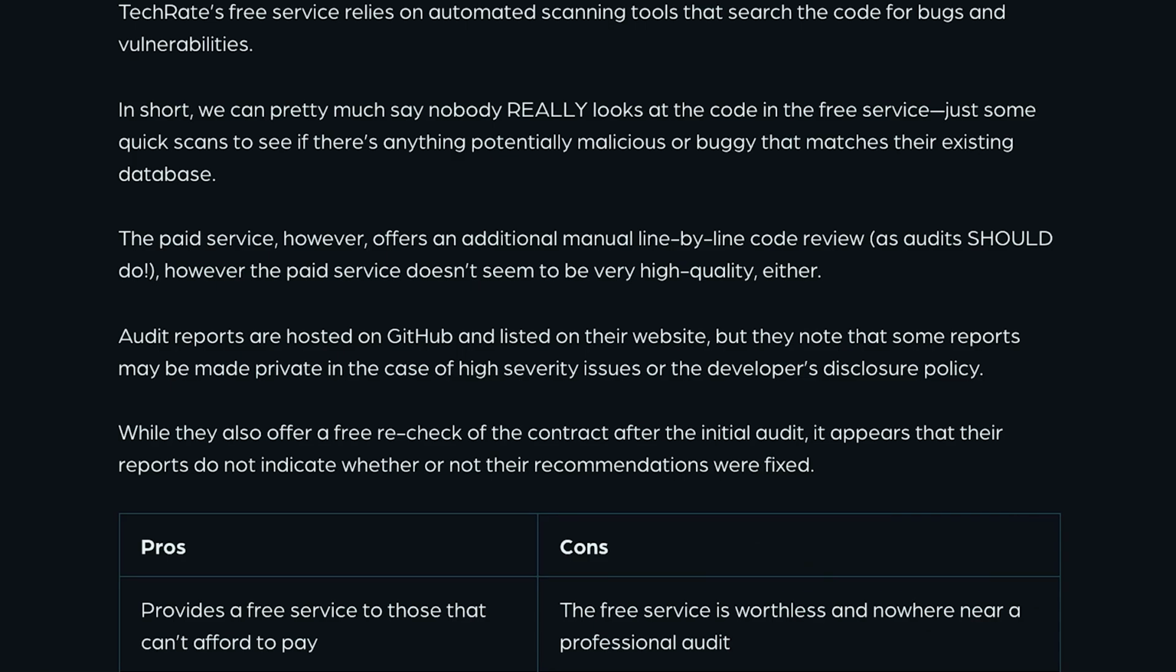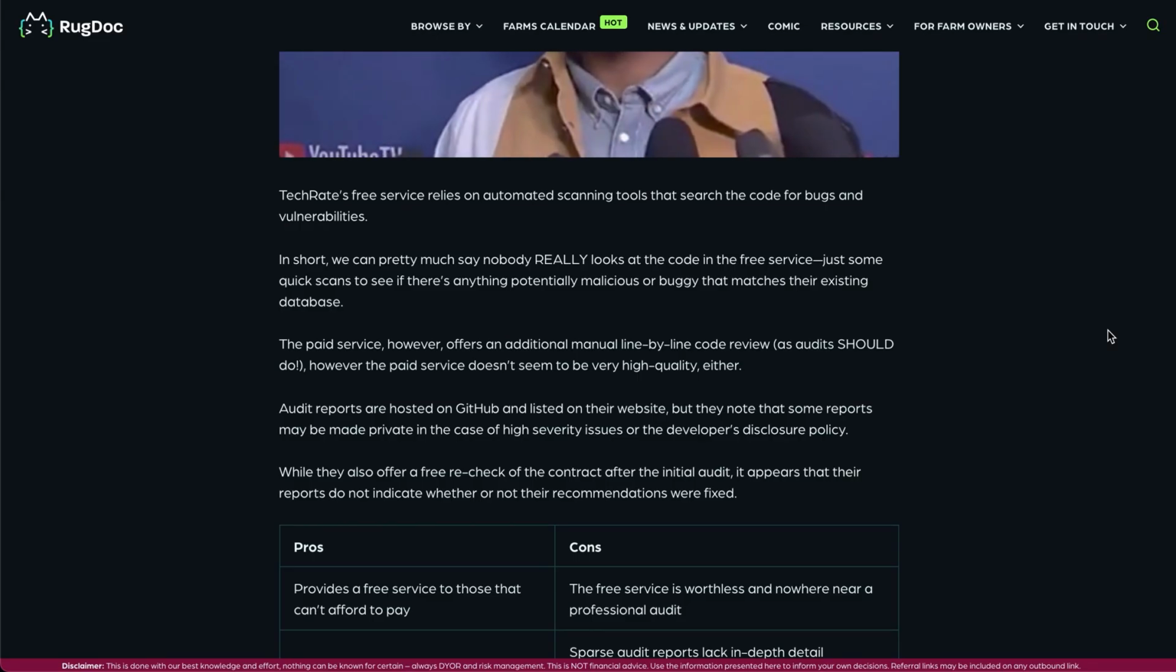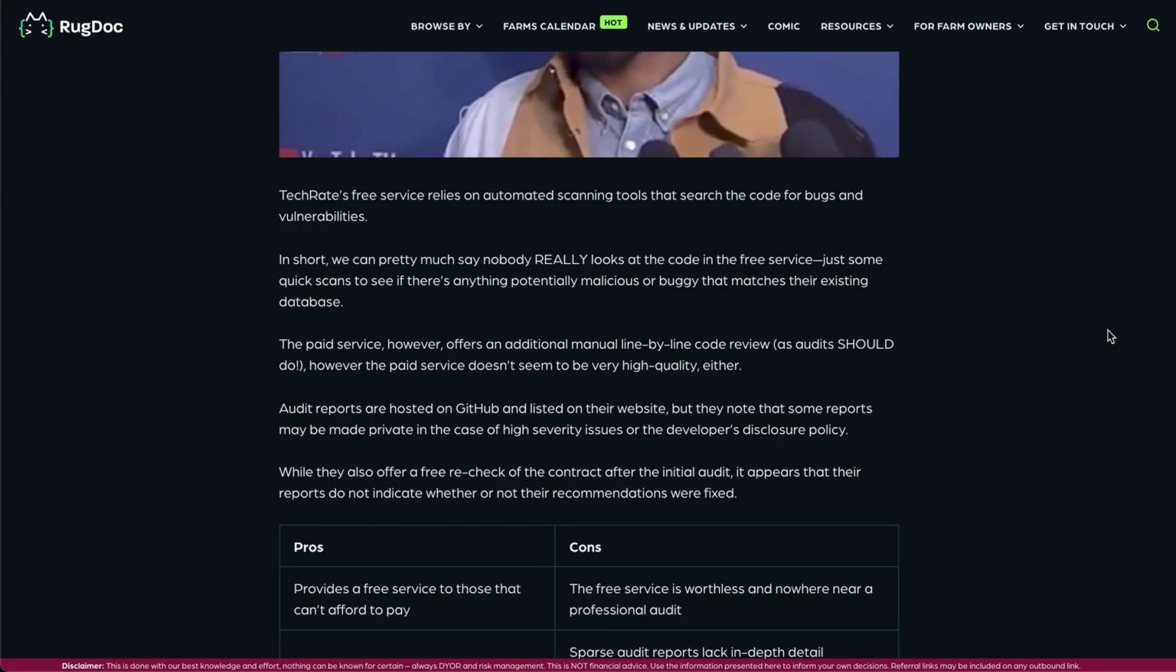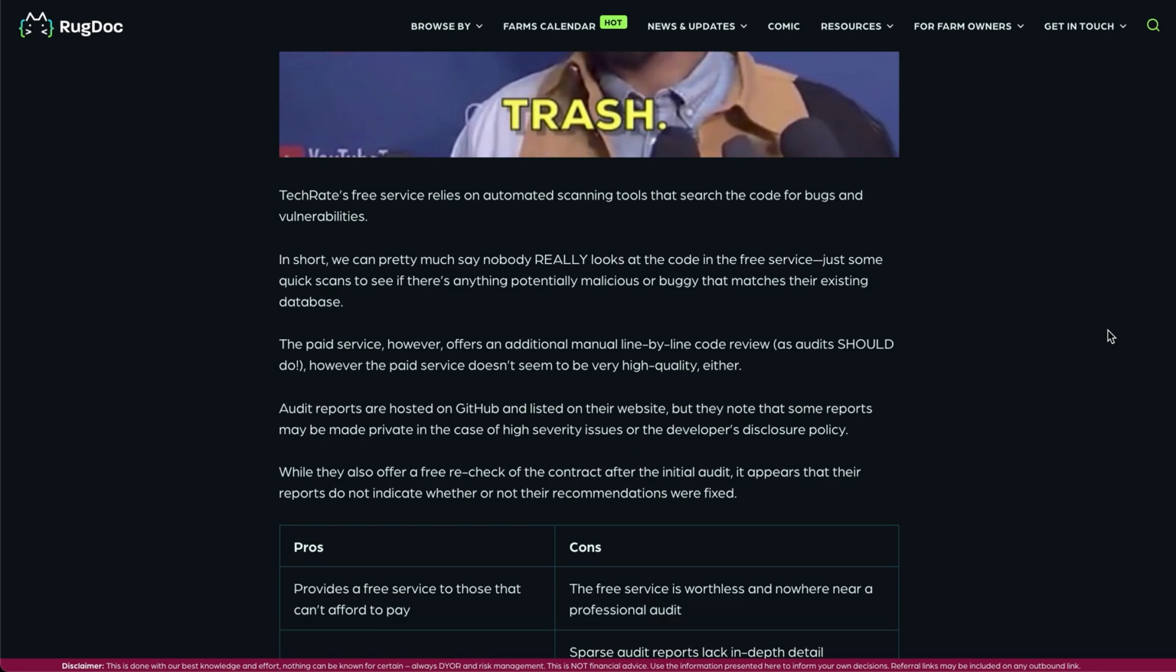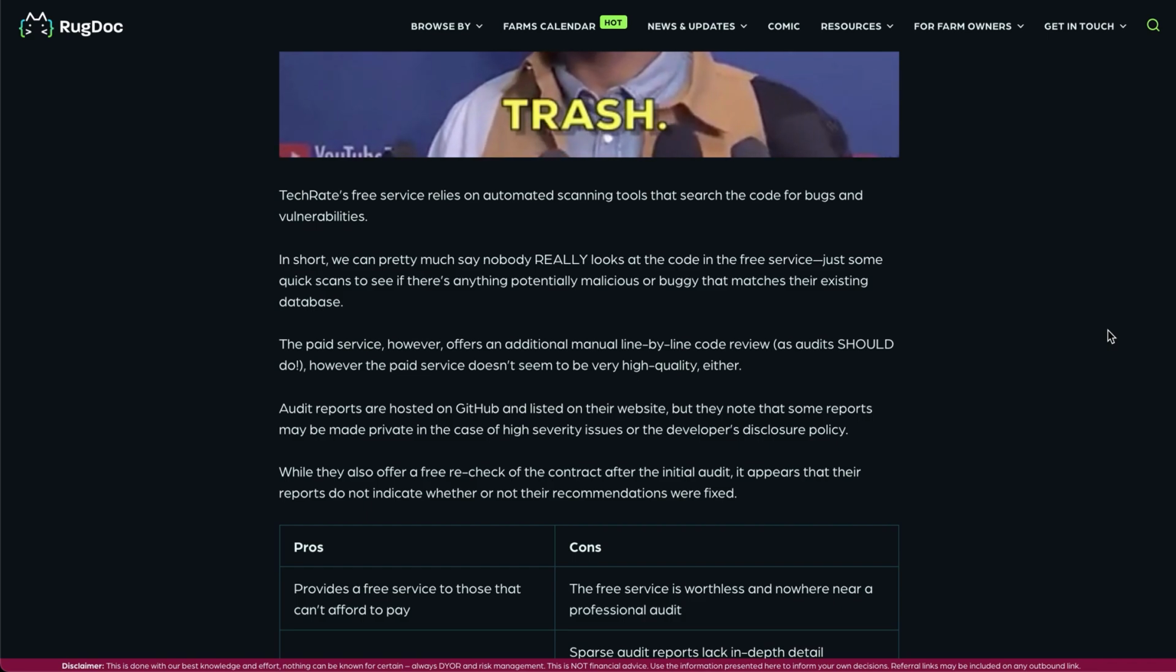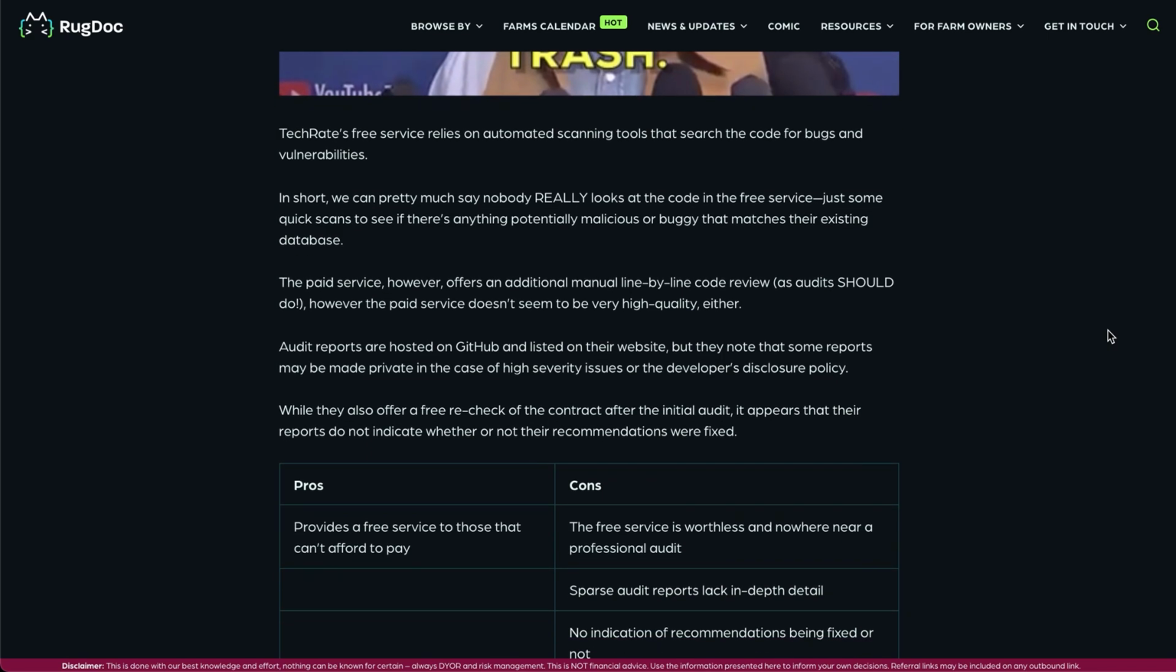There are just some quick scans to see if there's anything potentially malicious or buggy that matches their existing database. Let me repeat that. They look for code that matches existing code in their database. So if there's new novel code or new chances for exploits, yeah, TechRate's probably not going to catch that.